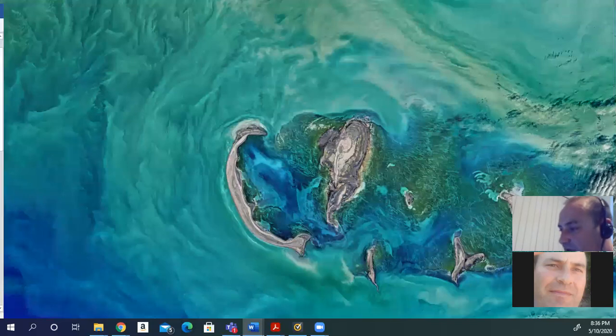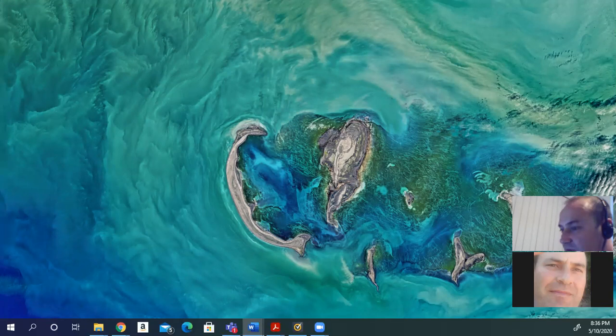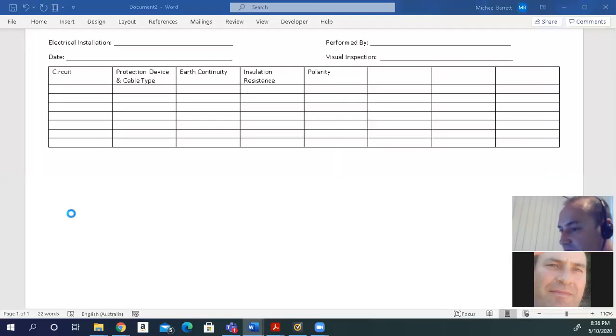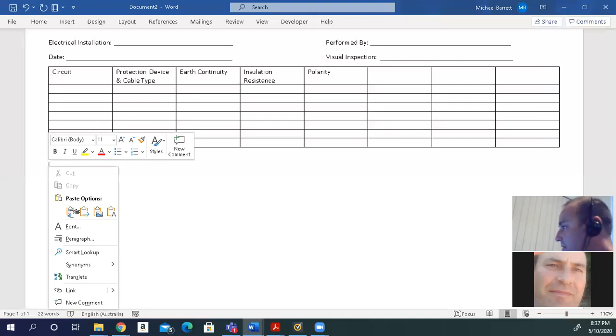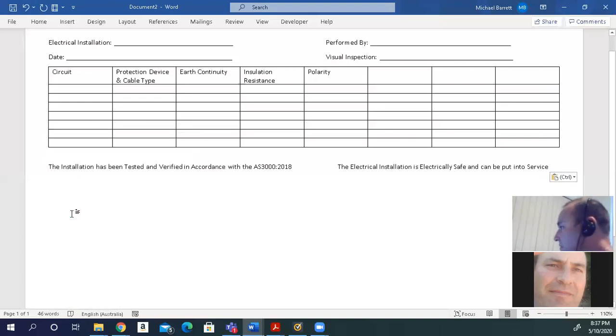Okay, you might have your own test sheets already made up, so you might want to put what you like to say at the bottom of yours. If I just get this now and copy it in. So you can see here the installation has been tested and verified in accordance with the AS3000. The electrical installation is electrically safe and can be put into service. So there you have it.